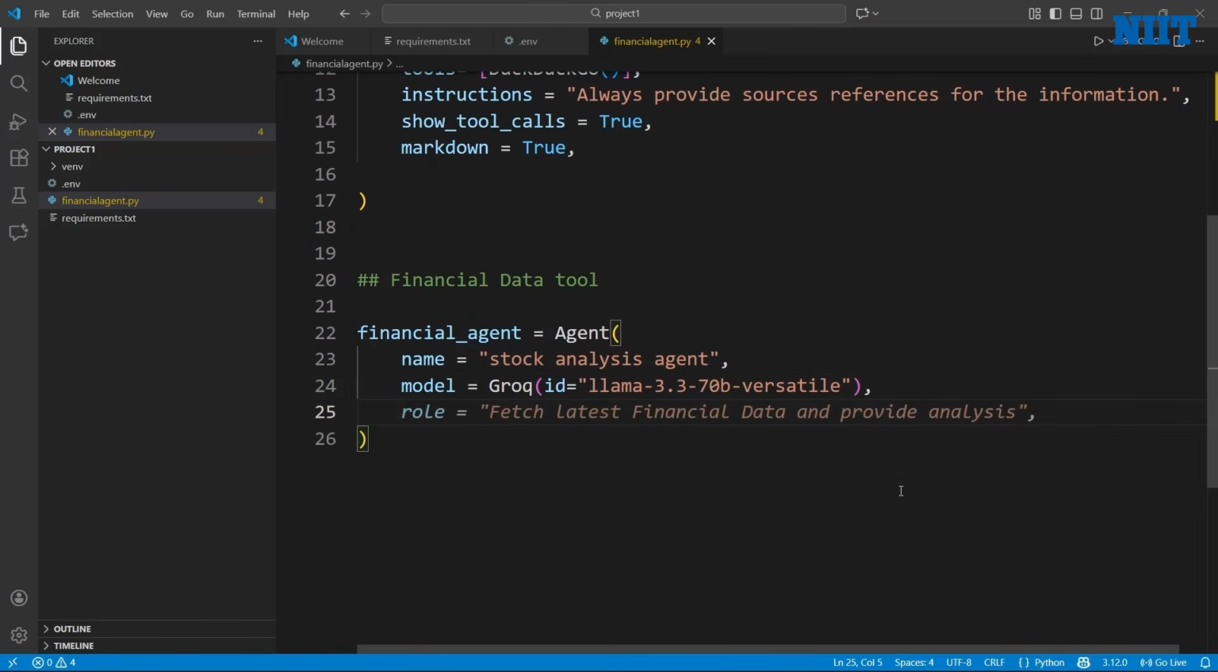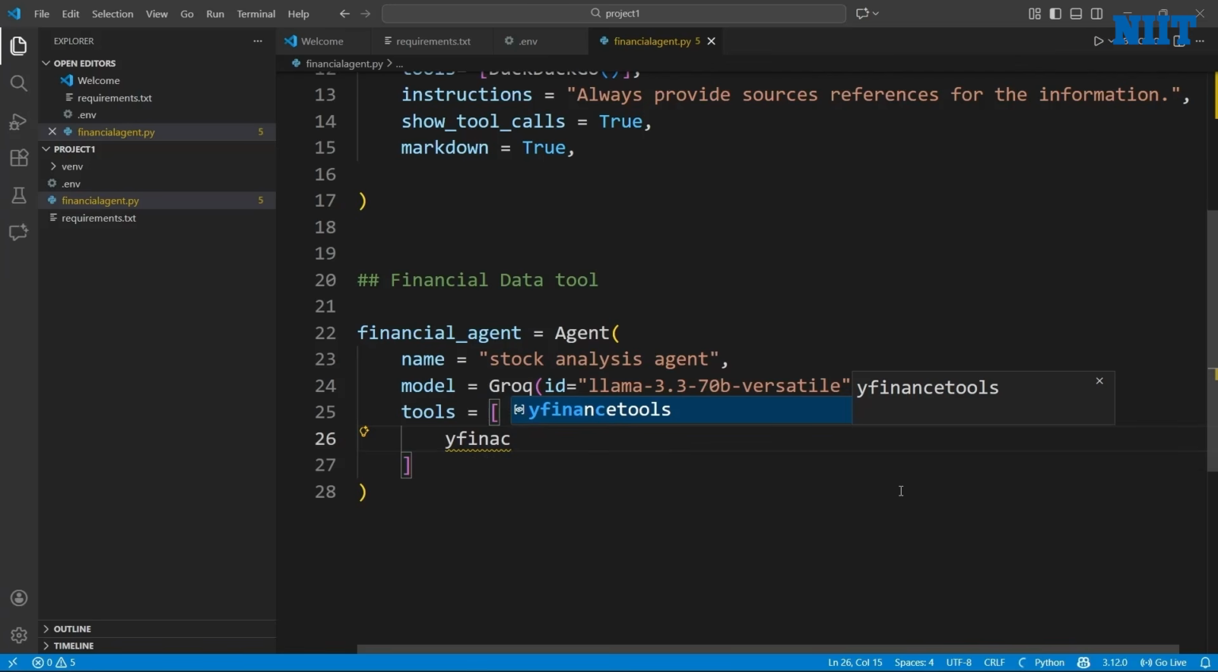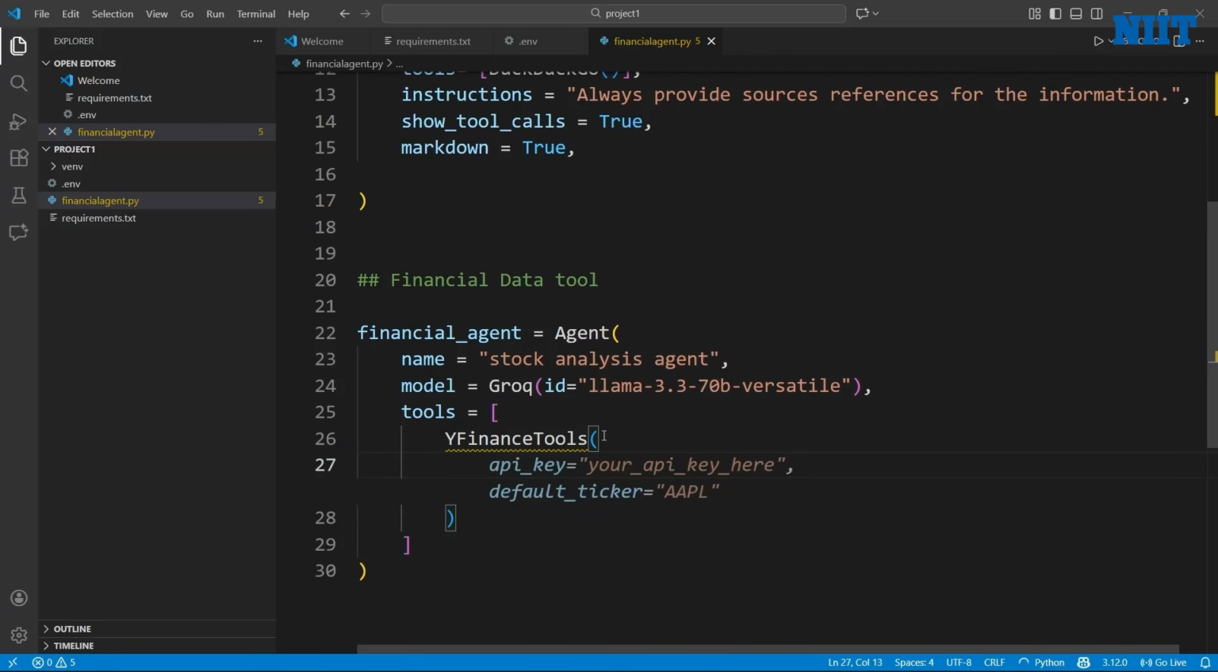Now for the model, I will just quickly copy it from above because we are using a similar model. Next thing we are going to do is initialize all the tools we need. So for that, let me quickly enter the tool we are going to use: YFinance tools. We have to capitalize it. Now we can just enter all the tools we need.